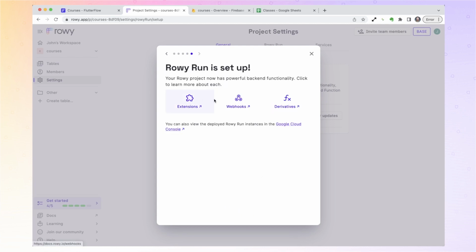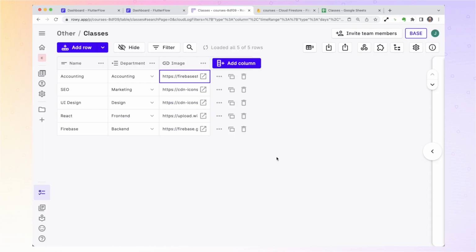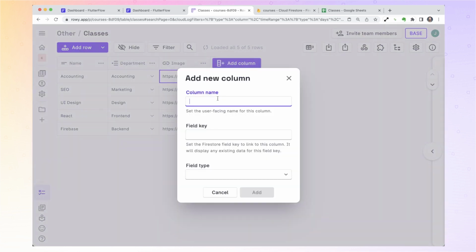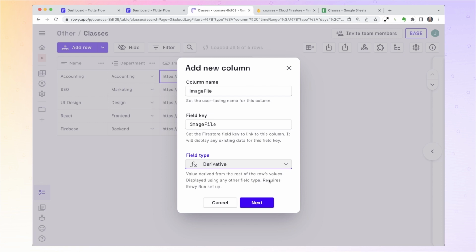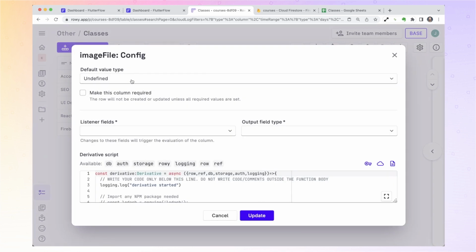Finally, Rowy tells you that these 3 services are now available: extensions that allow you to connect with external services or run code under certain conditions, webhooks, and derivatives. All right, so we've got Rowy run set up and ready to set up this derivative column. Okay, so let's come in here. We'll call this image file. And it's gonna be a derivative. Great. First, you can select here what you want the default value type to be. We can just leave it undefined for now.